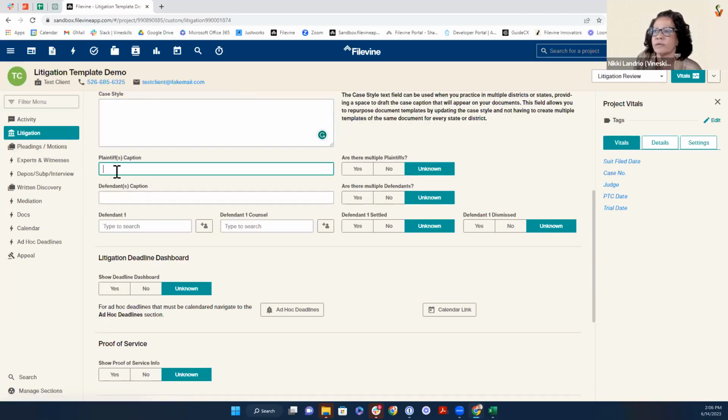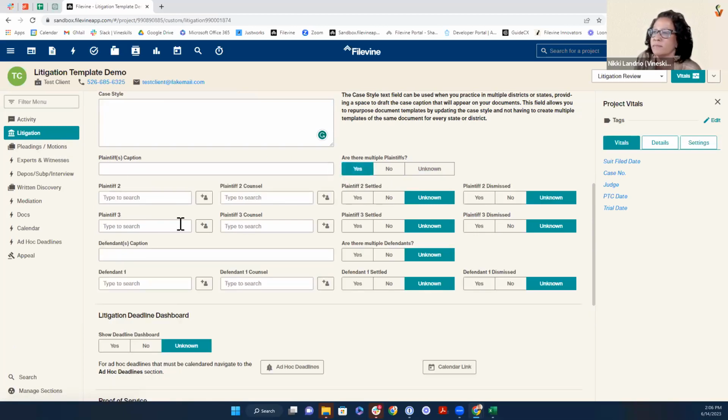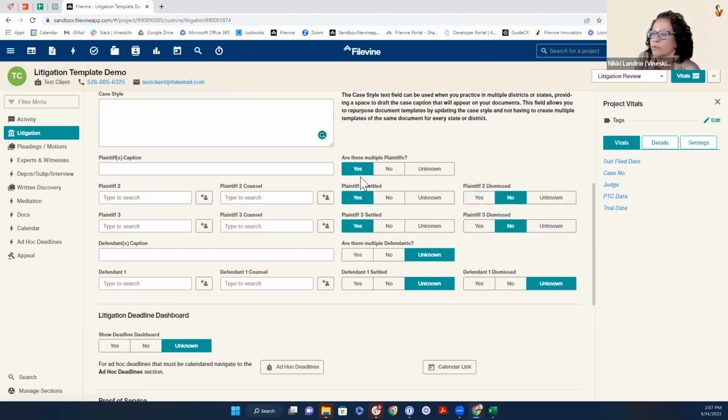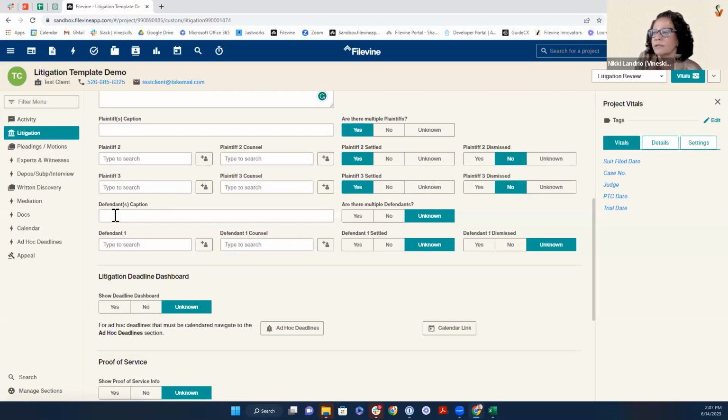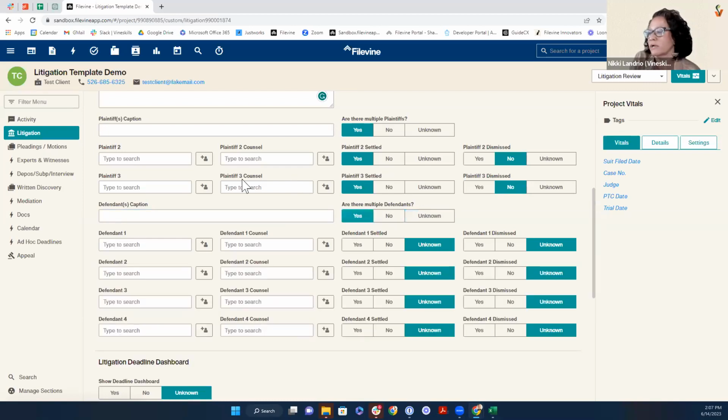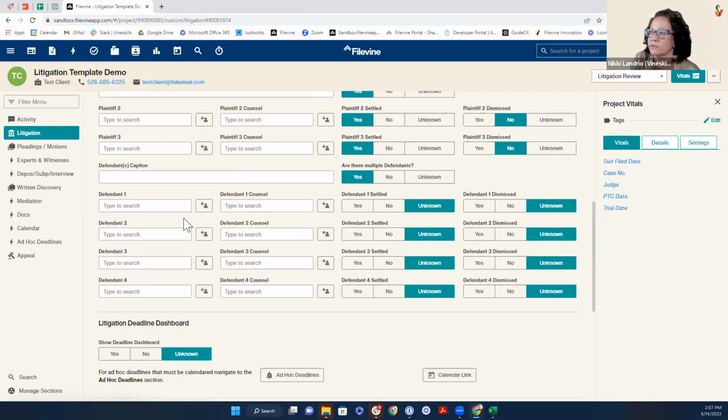We also have fields for the plaintiff and defendant's caption. If there's multiple plaintiffs, a good example of when that might be used is when you're only representing one plaintiff in the action and there are other plaintiffs that have counsel as well. Then we can move down here. You can indicate whether those have settled or been dismissed or both. Additionally, we have a field for defendant caption, and are there multiple defendants outside of that initial defendant? If there are, you can include those here as well.